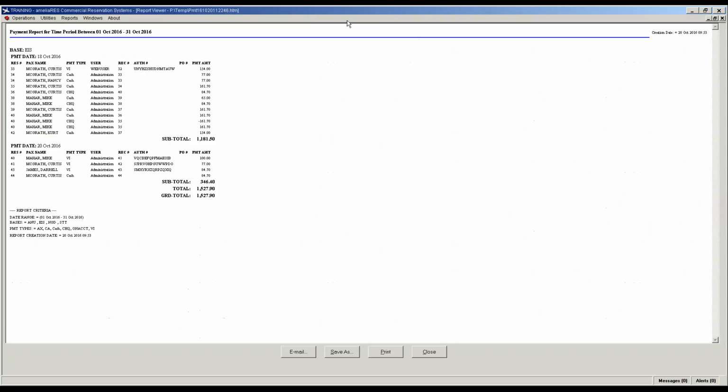Put all transactions in, so you can see that for different users. On the 18th of October, this is the total amount of payments that were collected. I could have sorted by payment type, to separate cash from Visa and check. I just did payment date and base, so each base would have its own entry. For today, again, we have 3 more transactions on Visa and 1 on cash. So your total collected for the week so far is $1527.90.